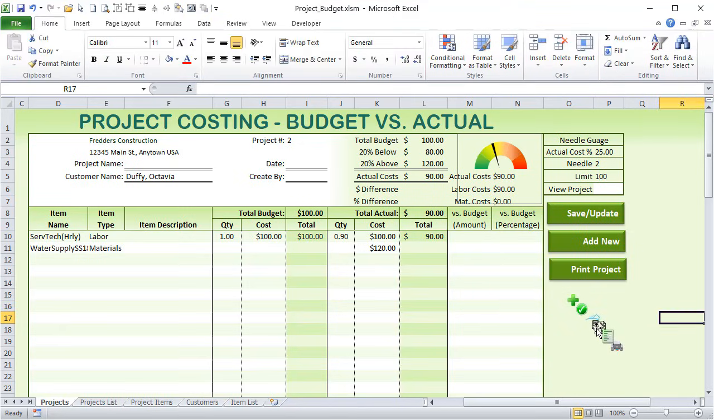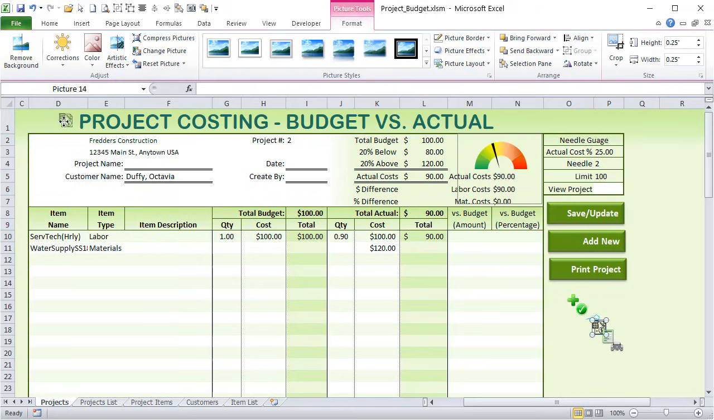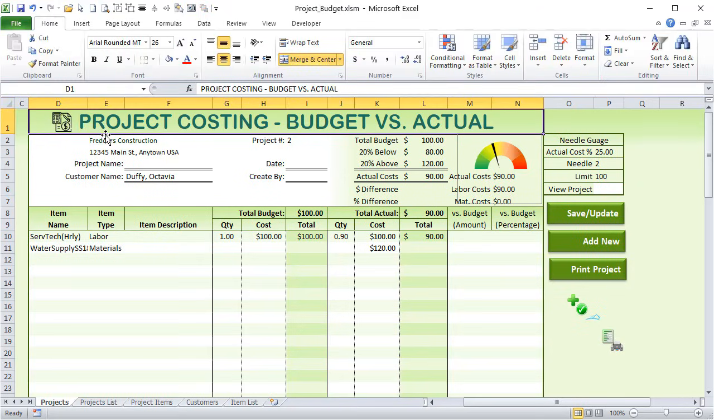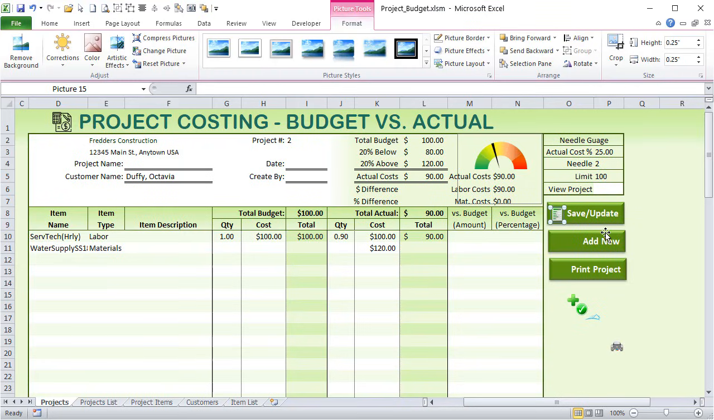So the first thing I want to do is add a project icon and bring that over here. Make it a little bit bigger. It's just a little bit of an icon for project costing. We're going to use that. This is going to be the background for saving. That looks good. I'm going to duplicate that because I want to use that for add new too. It's like a little green form that we're going to use.